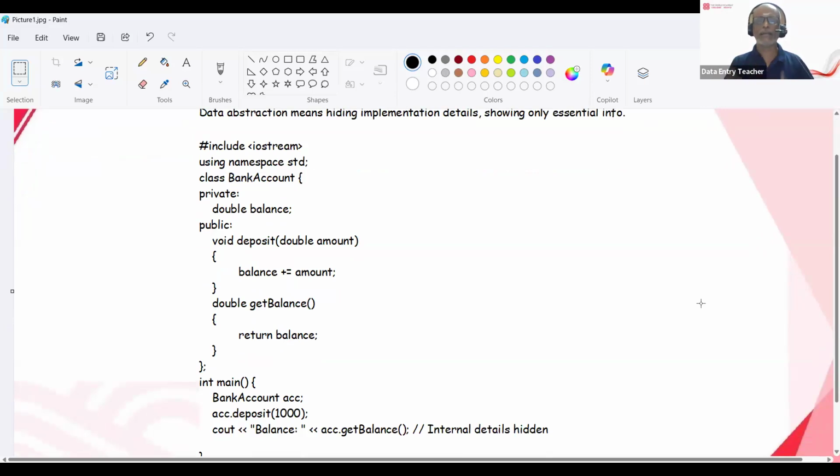So you pass the parameter. For the deposit, you pass the parameter as an amount. For get balance, you are not passing any parameters. You are just returning the balance and then printing it. You calculate the balance using the deposit function, for which you pass the amount to the method deposit.